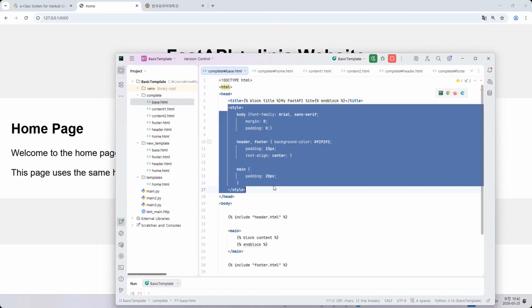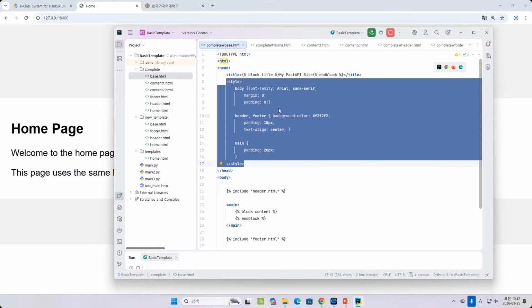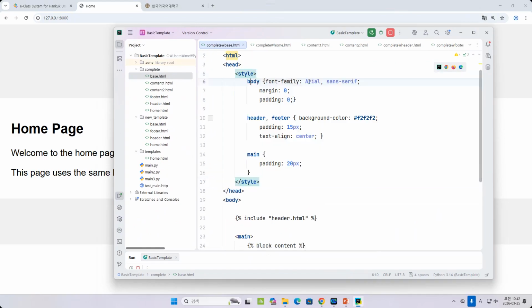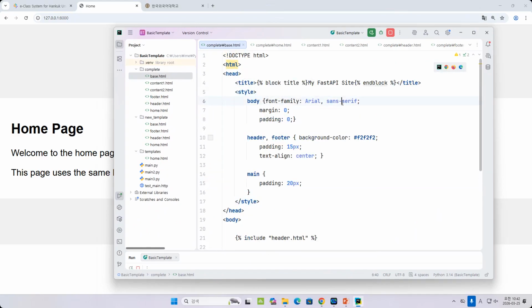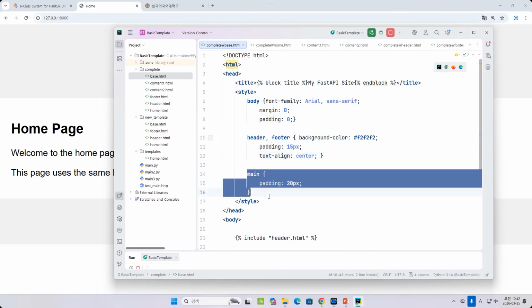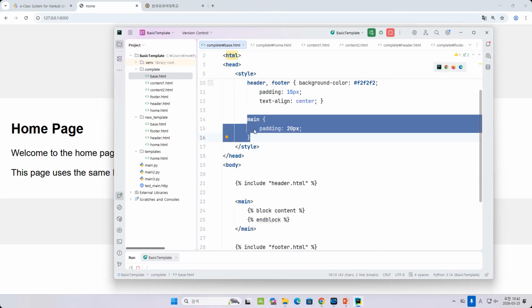Here is the style. So last time we learned about the styles. So you can see the body, we will use the font Arial, and the type is sans serif, and also the margin is 0, padding is 0. The header and the footer, we'll use the background color, this one. Maybe this background color is gray, something. And the padding is 15 pixel, and the text alignment is center. For the main, you will use the padding 20 pixel. Yes, this is the style.